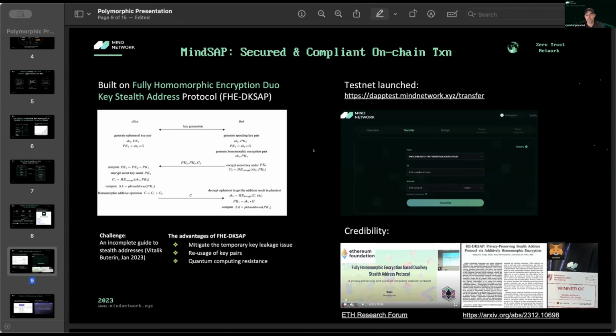So this solution, which we call MindSap, has won a hackathon, and we are currently going to market with this as well. So this is also bringing some stealth to transactions between chains and on single chains.